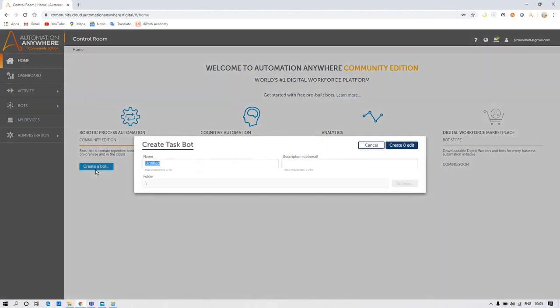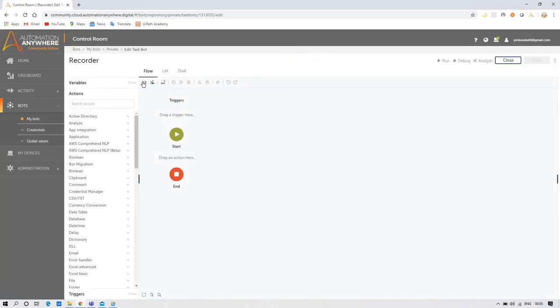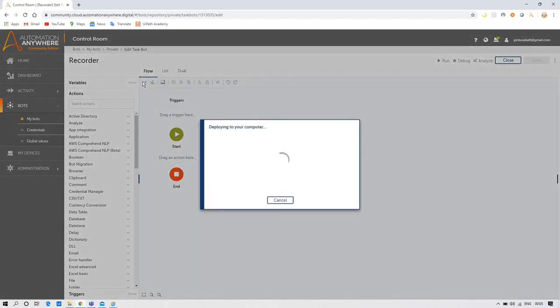Let's start. I will create a bot, recorder, so I'll start recording. Click this button to start. So it's deploying to your computer.